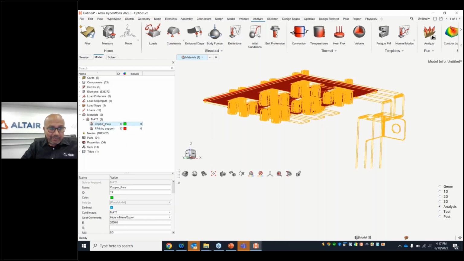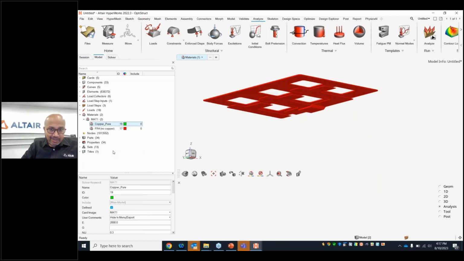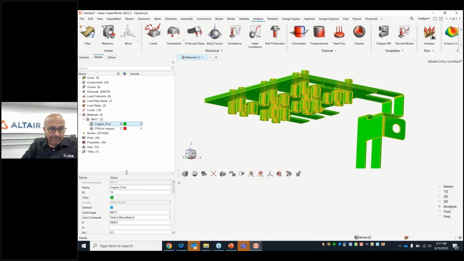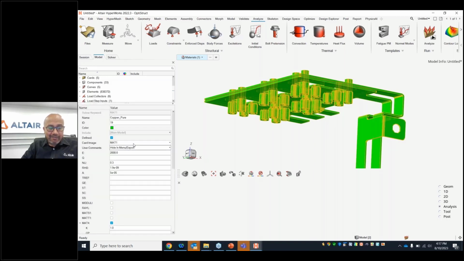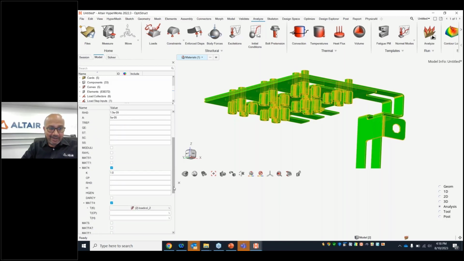So now I'm getting into the pure copper material. In this one, I have the regular MAT1 property also, because downstream I want to perform my regular structural simulation, so I need this one. So I have my regular MAT1 data, and the important information is I have the coefficient of thermal expansion, and I have material information on the thermal conductivity.